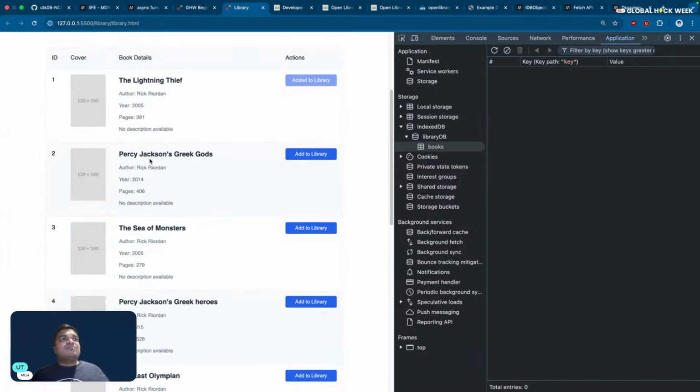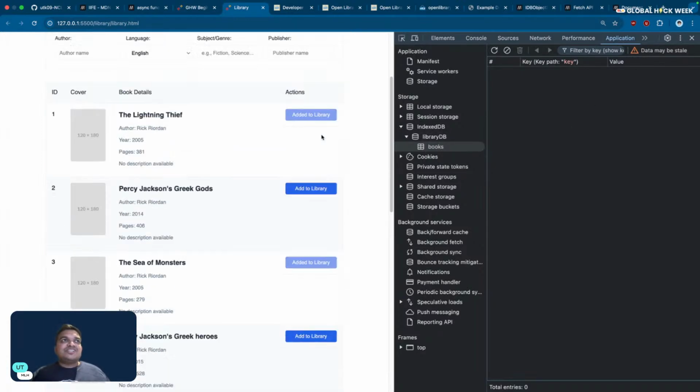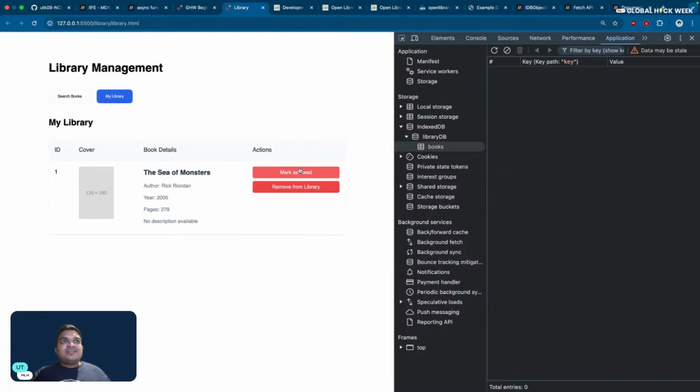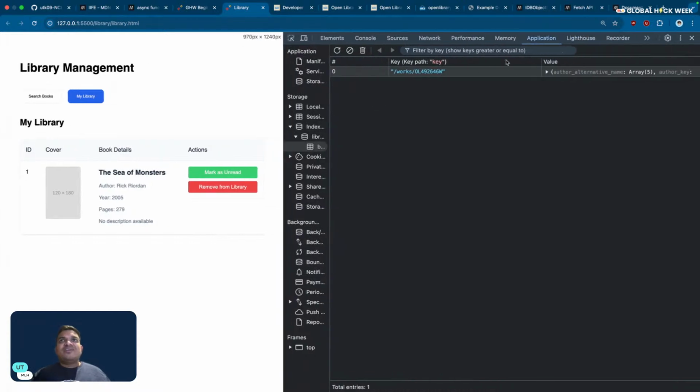Let's say I put the third book, The Sea of Monsters, add to library. It says that data may be stale. There is a refresh here. If I go to my library, it's here. Mark as read, it's here. I can refresh this database, and there we go. This is our database.